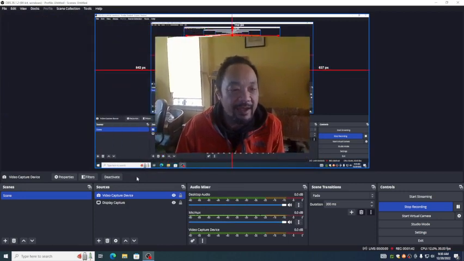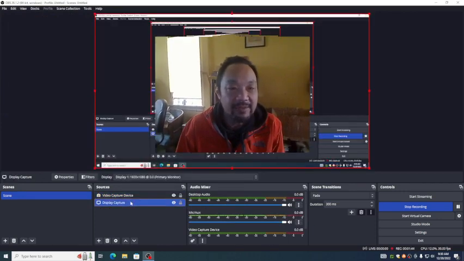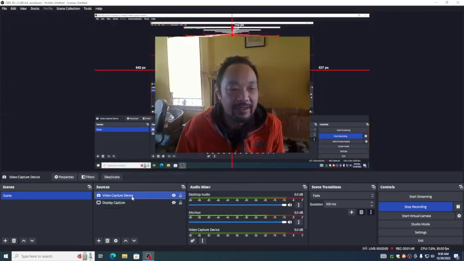Okay, so what I have is a display capture and a video capture device. So display capture you don't really need for what you're doing. You could do this and then right click on this, transform, and just say fit the screen. Now modern webcams will fill the whole screen because the aspect ratio is different. This is an older webcam, so it doesn't fill in the sides.